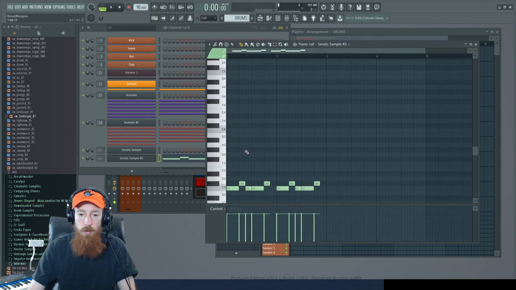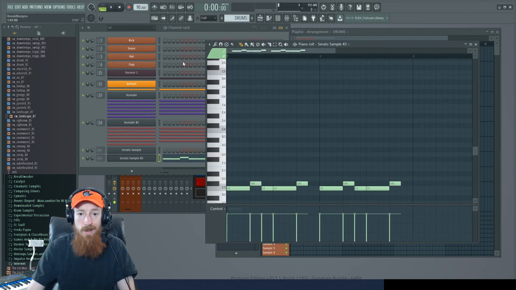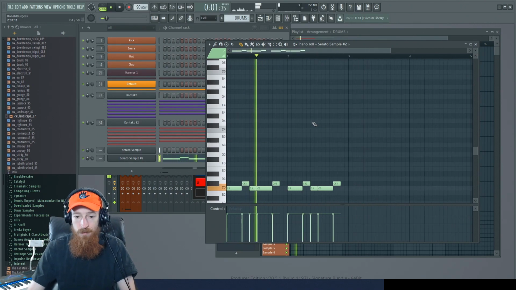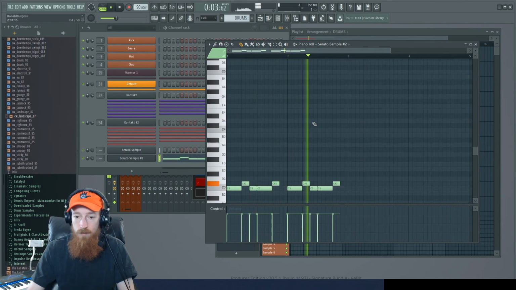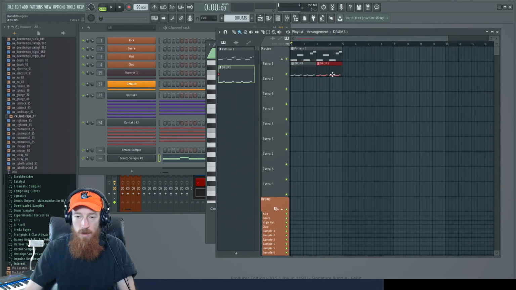So I have this really simple drum loop. Went and found a snare real quick too. Sounds like this. And let's go ahead and build up a quick thing here using the dope samples that we have.